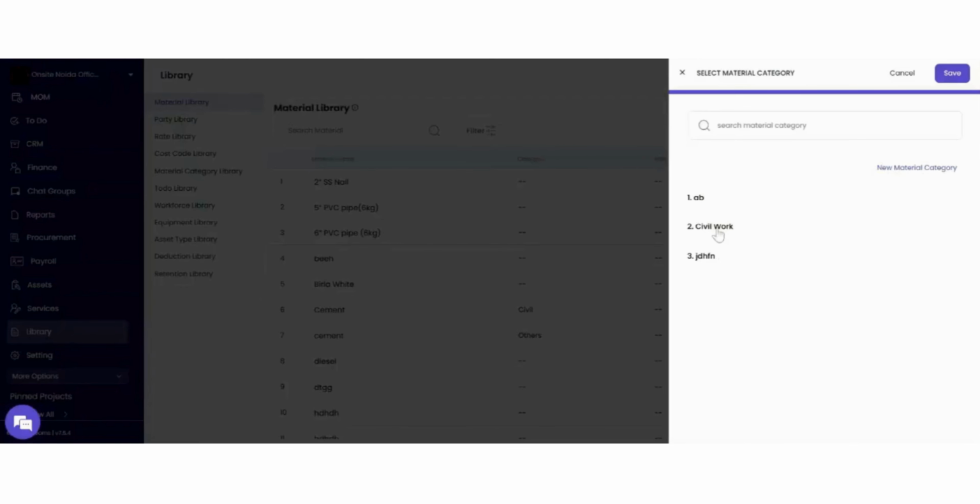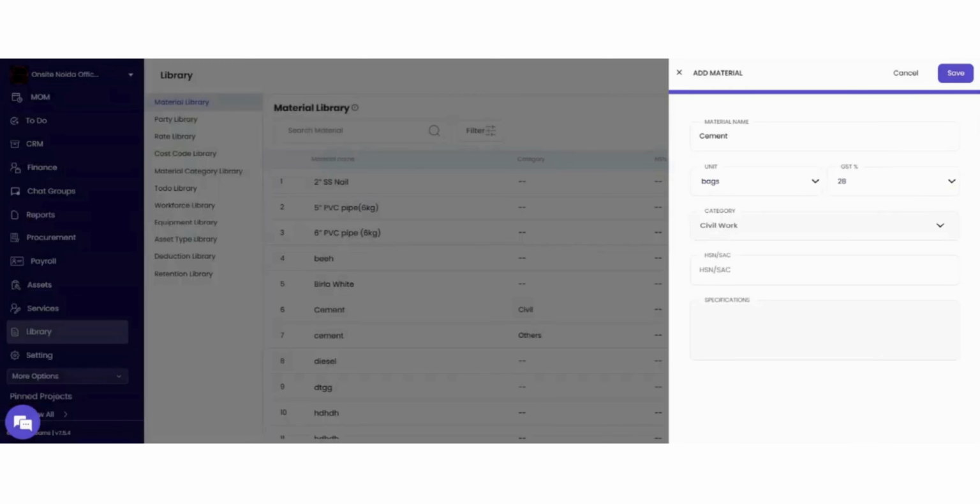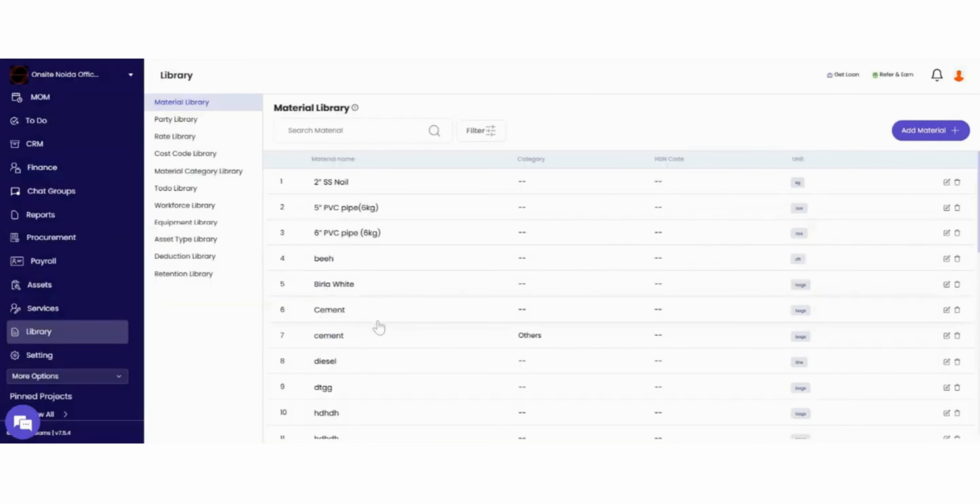I have already created a few. If there's any HSN code or other specifications you want to mention, add here and click on save. So here you can see I have added the material. Similarly, you can add a few materials yourself.